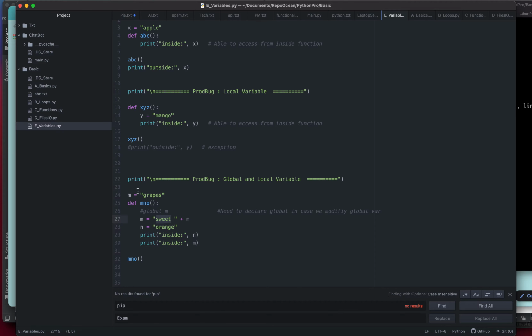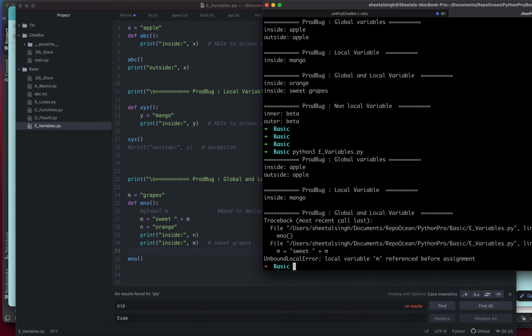There is no problem, it's a string. I am just attaching one more string, and this is a local variable n orange, and I'm printing it here inside n, so definitely orange will be printed here, and m should be like sweet grapes, right? Ideally there should not be any problem. The output of this line number 30 should be sweet grapes, right? Because I am appending sweet in front of that m value. So let me run this code.